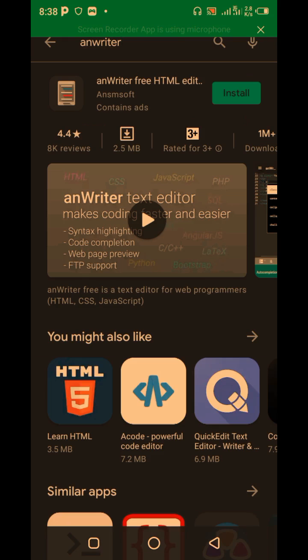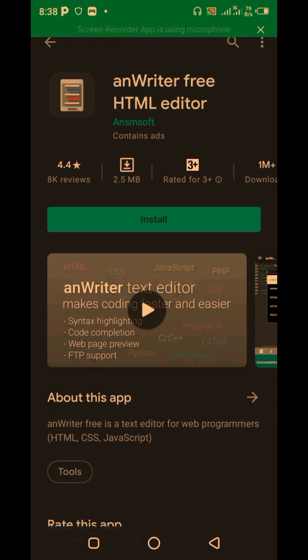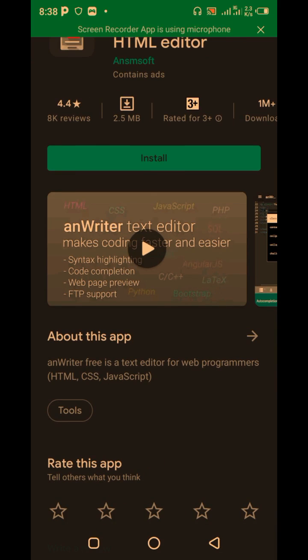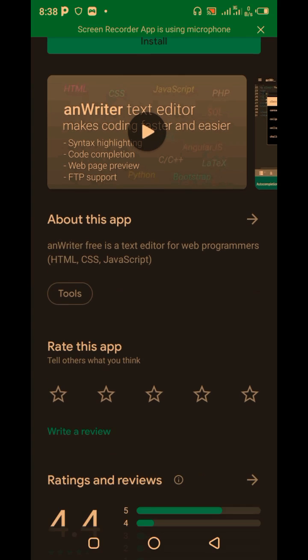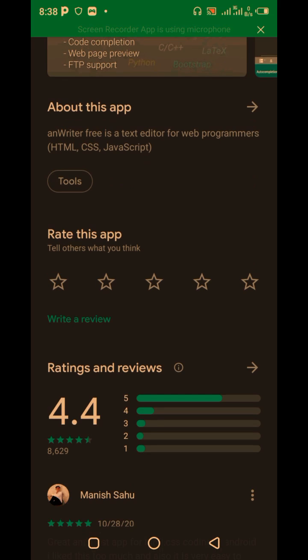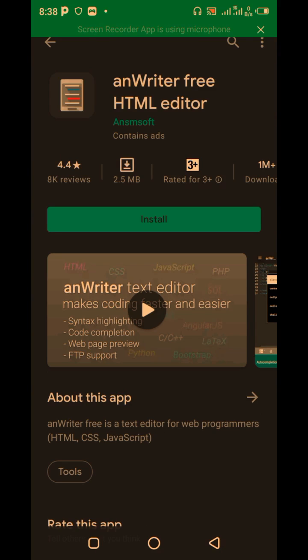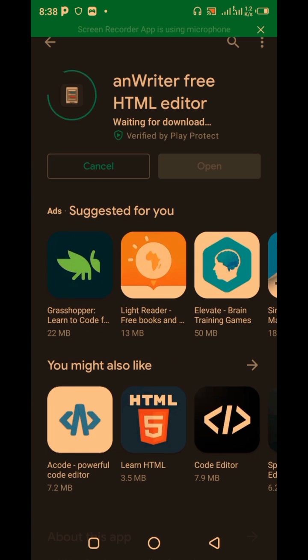There are other text editors you can use, but I really like this one. It's really a great text editor. You could see that they tell you Amwriter is a free text editor for web programmers: HTML, CSS, and JavaScript. It has a high rating, 4.4. Now you click on install and wait patiently for it to download.